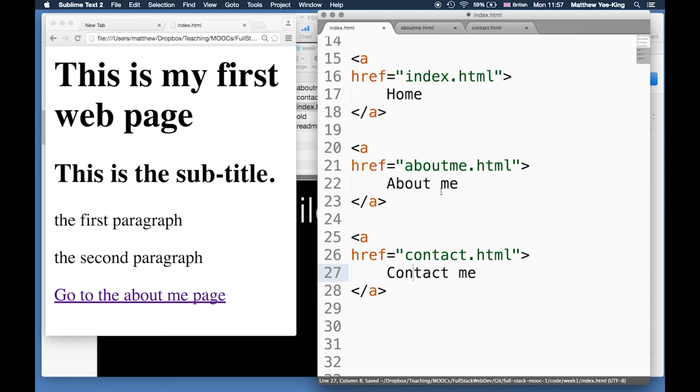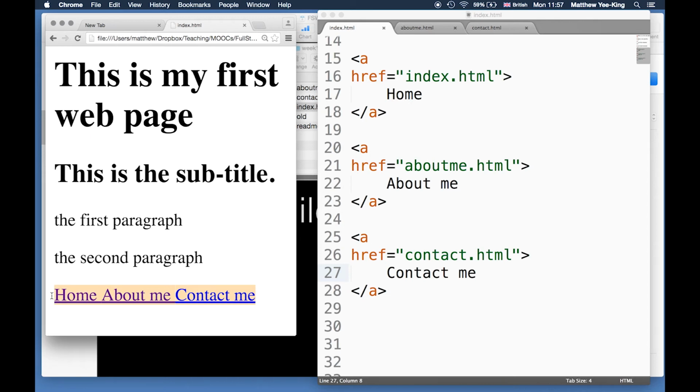So this is the index page I'm editing, so I reload that. Okay, so I've got all this underlined at the bottom there. But the problem is, it looks like all those links are being squashed together. But if I look at my code, actually, I've got loads of spaces between the links, which is a bit of a problem. Why is it ignoring all that space?